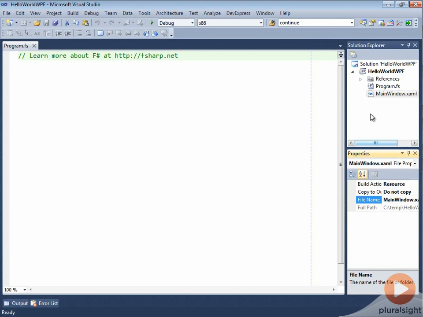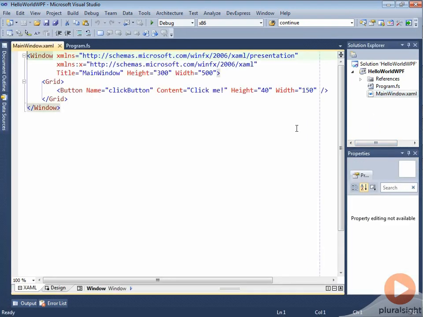Moving on from here, let's just have a very quick look at the XAML file itself. Here we go. That's what it is. It's got a window with the title and height and width set. It's got a button, and I would like to hook myself into this button, which goes by the name of click button right here, and react to somebody clicking that button and say, hello world.